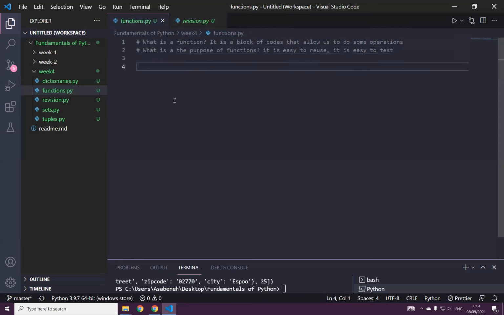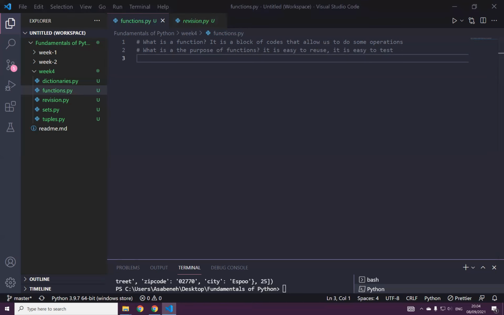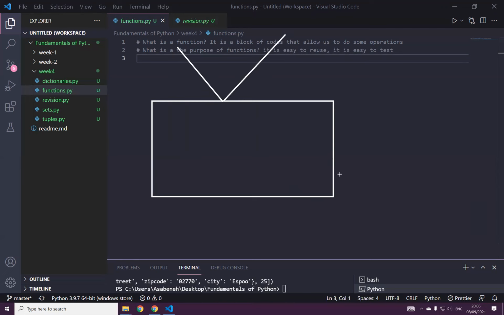Yes. Now, how do we create a function? Before I show you how to create a function using Python, I want to show you something. Maybe my drawing might not be good, but let's try. What about if I create something like this, and we have here an input, and an output could be coming from here. Such a lovely machine over here.